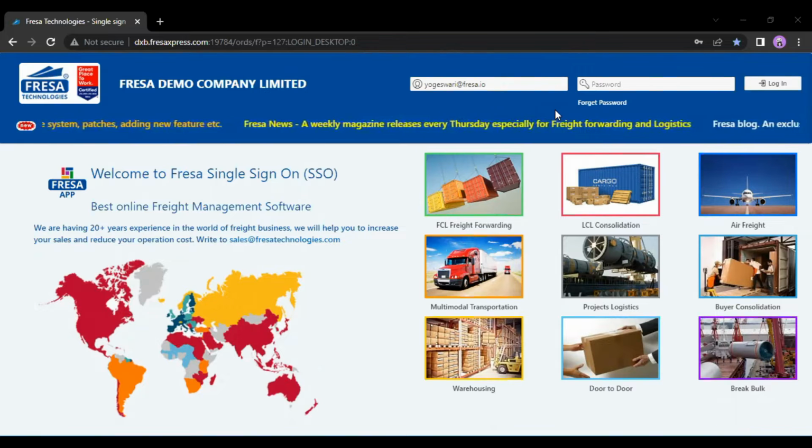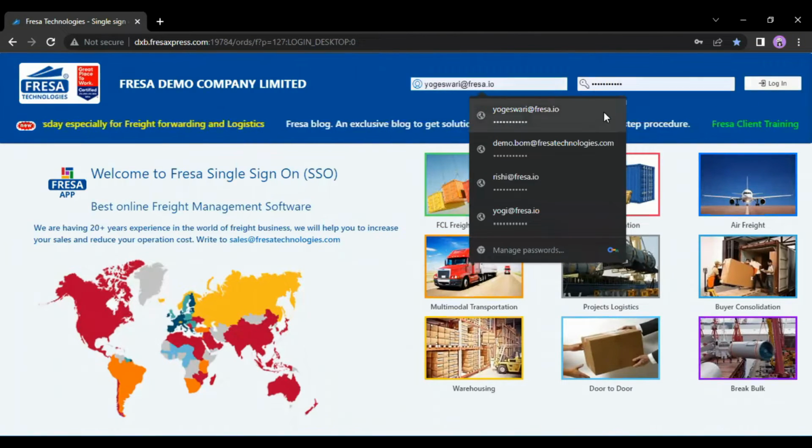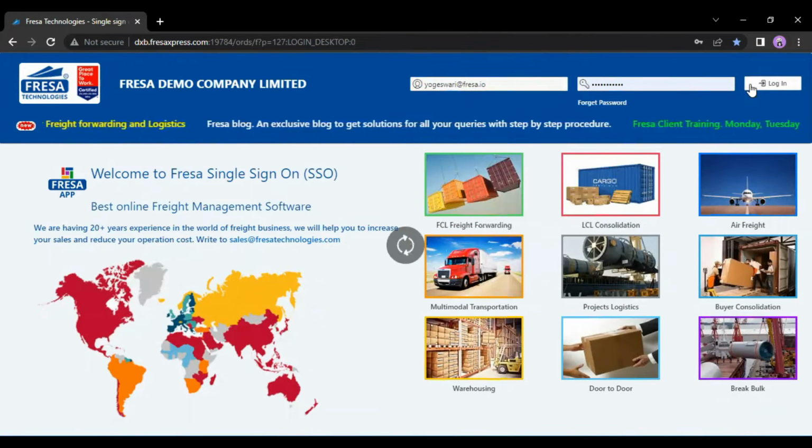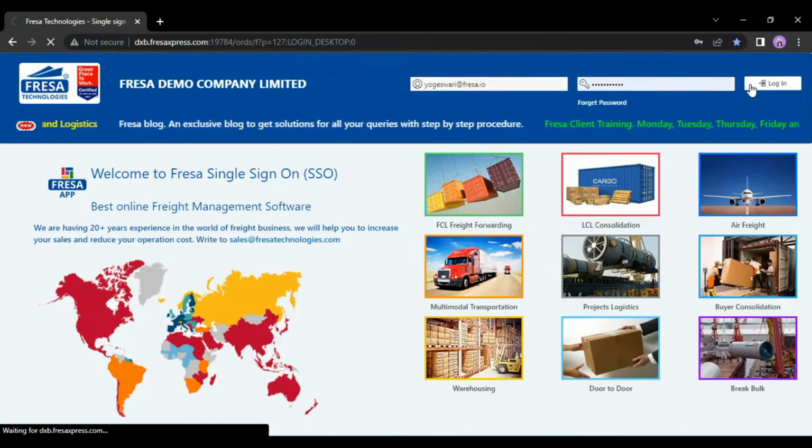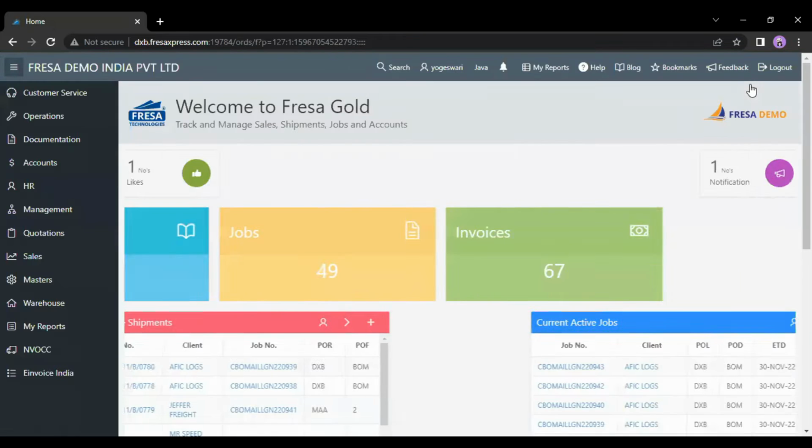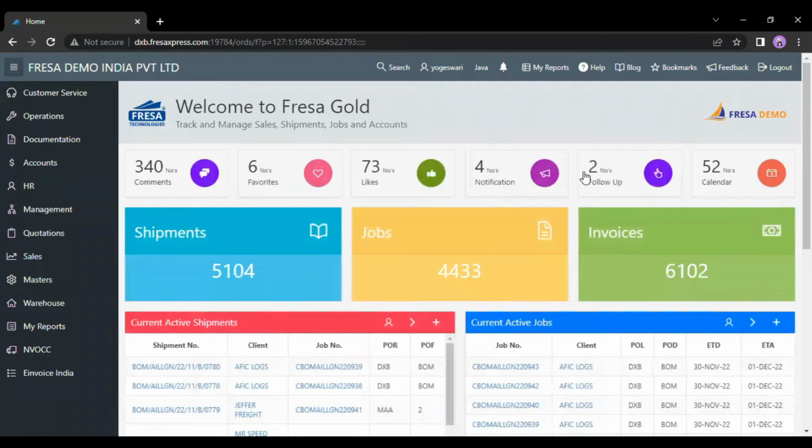In this video, we are going to see how to download the job pending clients in Fresa application. Initially, we have to log into Fresa application. After your successful login, this is how your dashboard looks. Now go to the operation module.